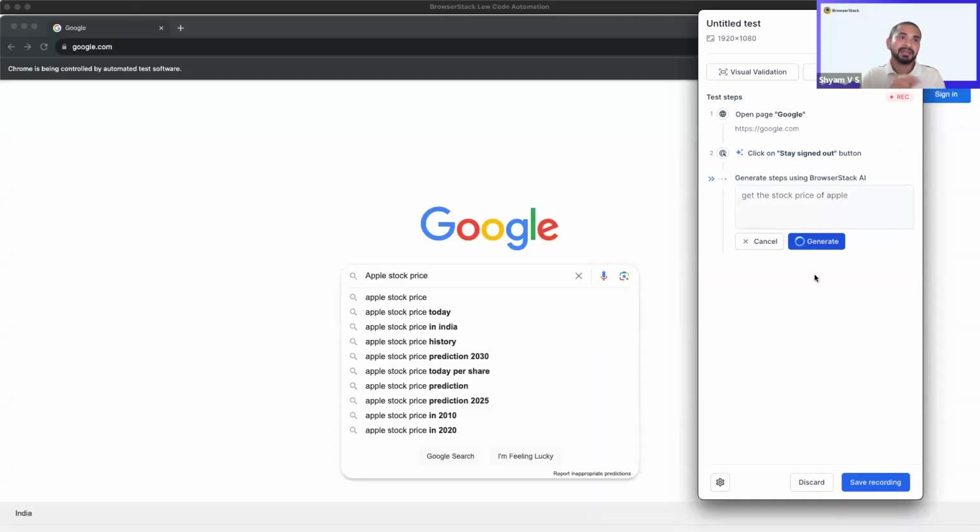So it's typed in Apple stock price, not like stock price of Apple. So it kind of figured out a different terminology. Okay. This time it failed. Let me try it once again.